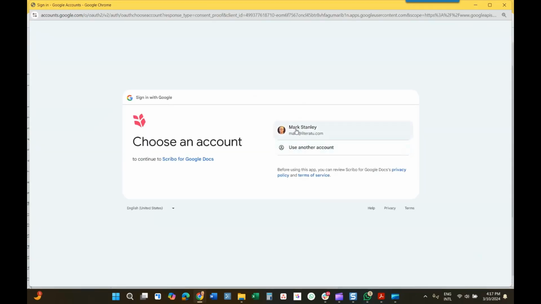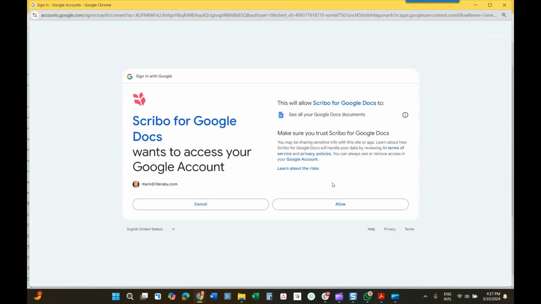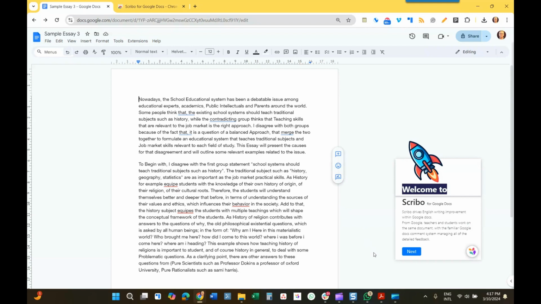So choose the account that you're using. Now you have to use a Google account. It must be a Google account. So if your school's using Google, that'll be fine. You let us know your email so we can email you, and you let us read your Google Docs to put feedback into it, and that's it. That's all we need. So the permissions are very lightweight.